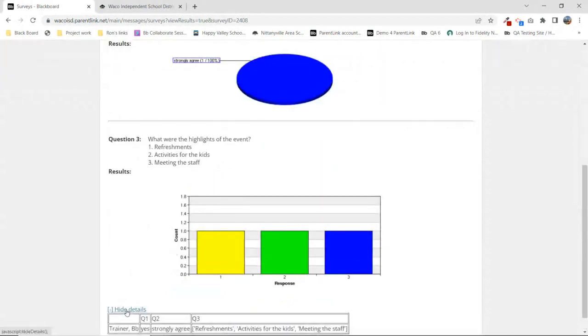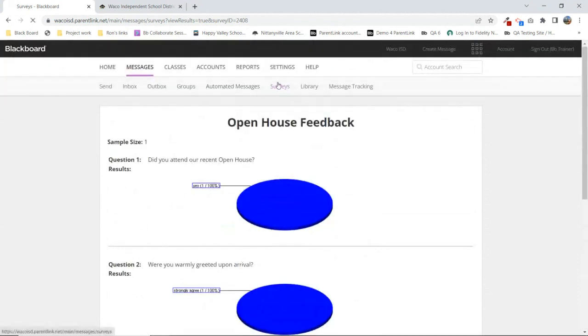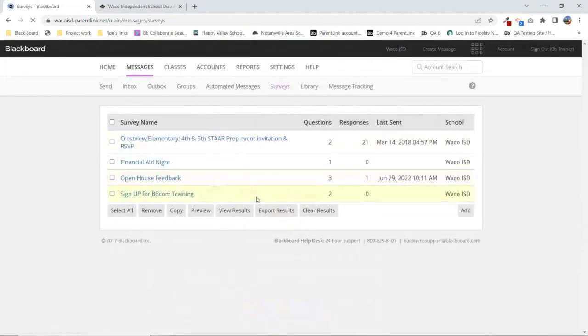And on the bottom left, it should show details, and I could see either the person's name if they were logged in or anonymous if they weren't logged in. I can see the responses. Now I could take that, not just look at that, but I could also export the results. I could clear the results, right? I could copy the survey too.